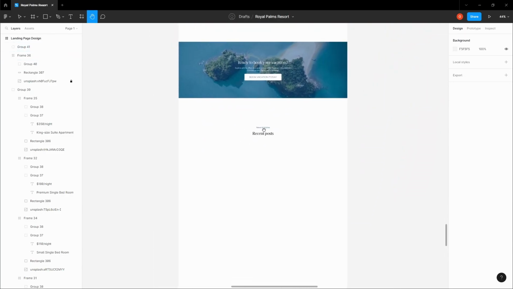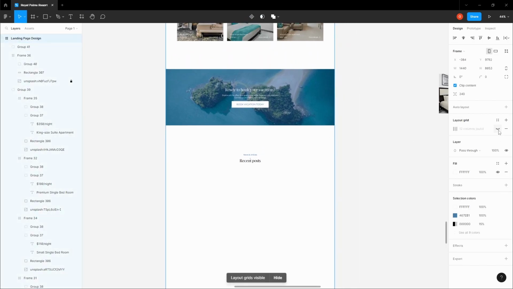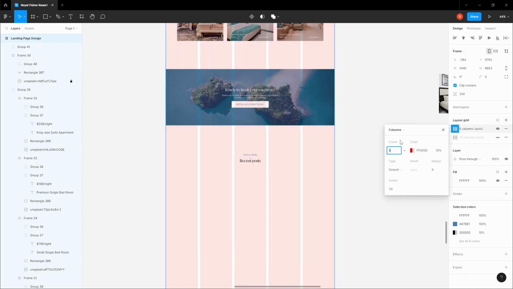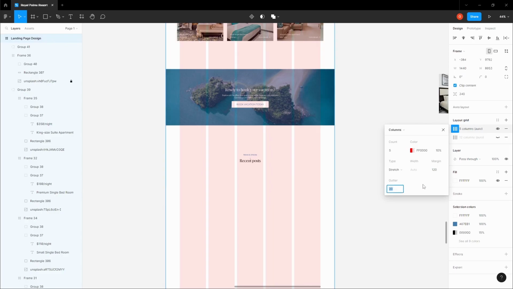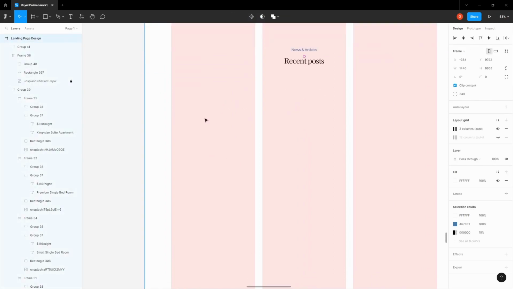And now we're going to be designing this blogs. So for this blogs, we're going to be needing a new layout grid. So we're not going to be using this one. We're going to be using another layout grid that we're going to create. So let's add a new one. Let's add columns here. Let's add margin 120 with a gutter of 32 and a count of 3. So this will give us 3 columns that we can work on.